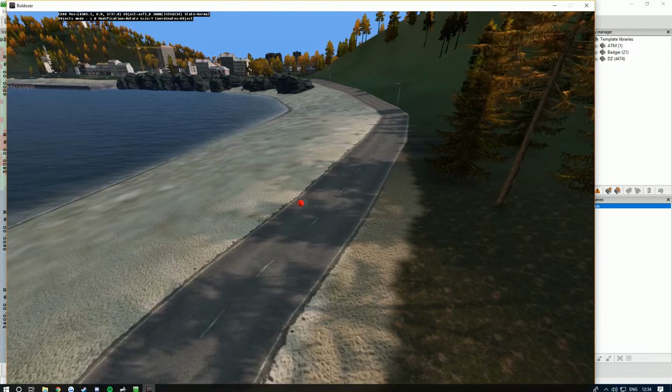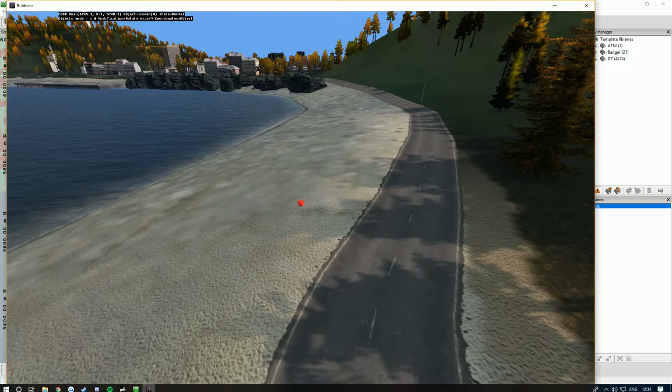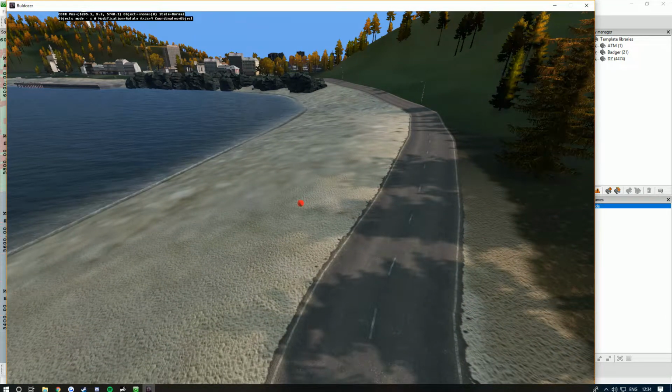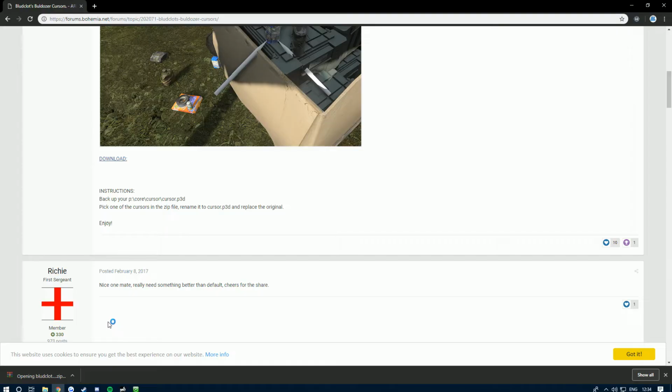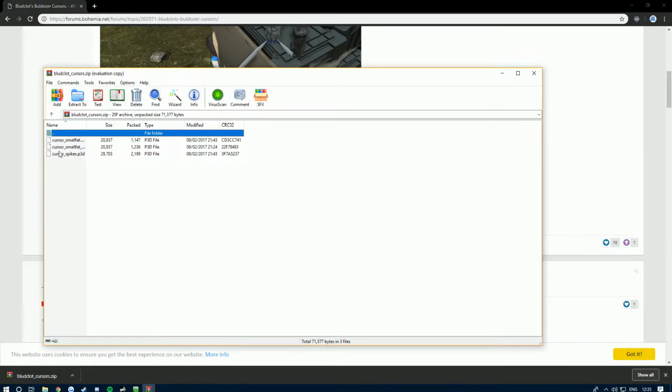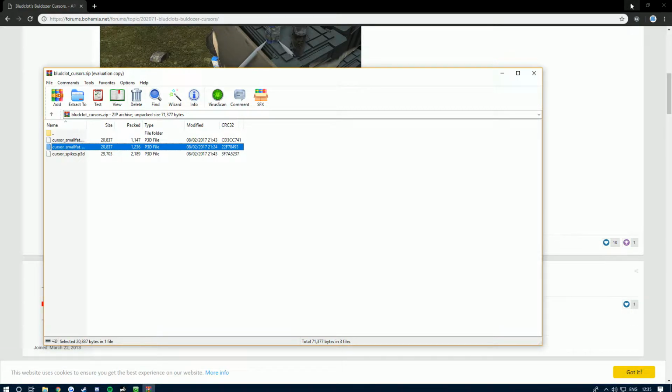It's pretty simple. There's a link in the description, and it comes up with multiple things. I'm going to show you how to install it. You're going to download a zip file, and when you get that, you're going to have three different ones. Now personally, my favorite is Spikes.